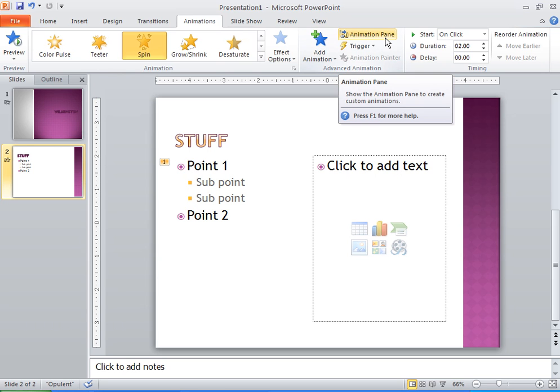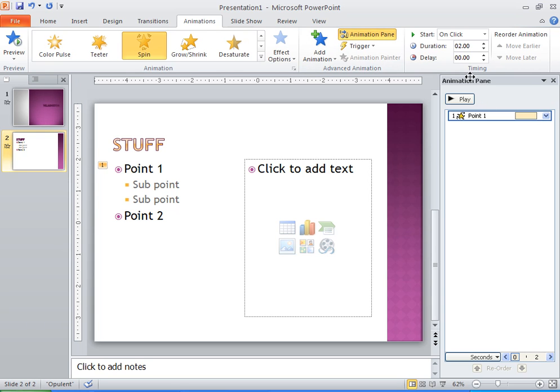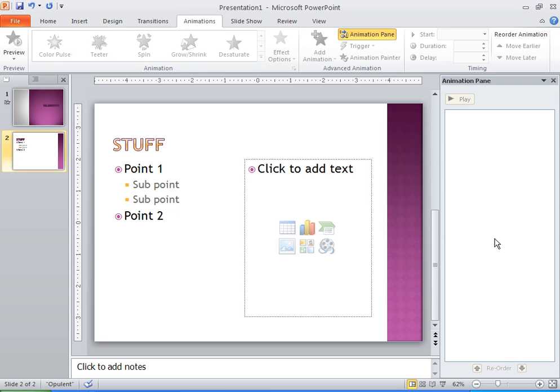If you want to see the animation pane, you click here for the animation pane, and it will show you exactly what's going on here: where the animation is, how many seconds it is, and all that stuff. If you want to delete it, you can right click and click remove, and it will go bye-bye. Okay, and that's how you get rid of animations that you've added onto something. So that's animations and transitions in a nutshell.